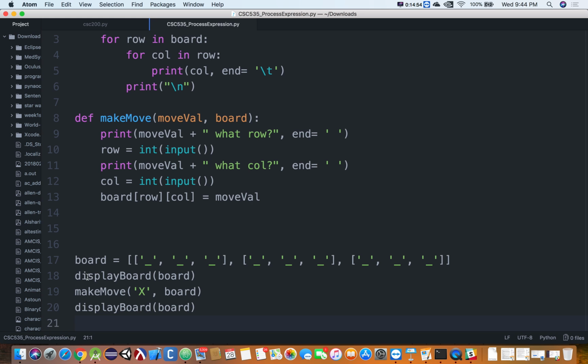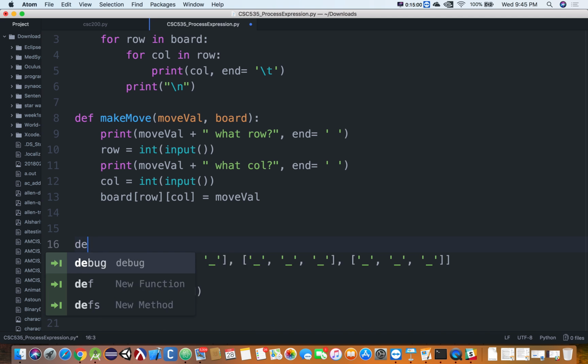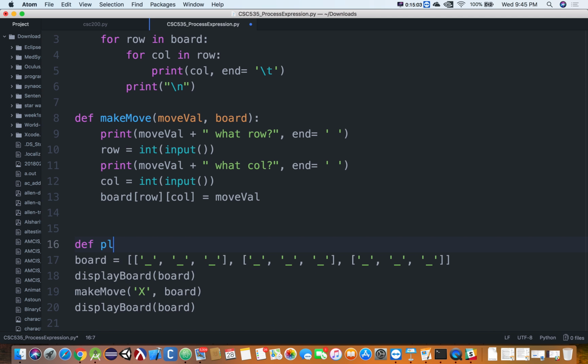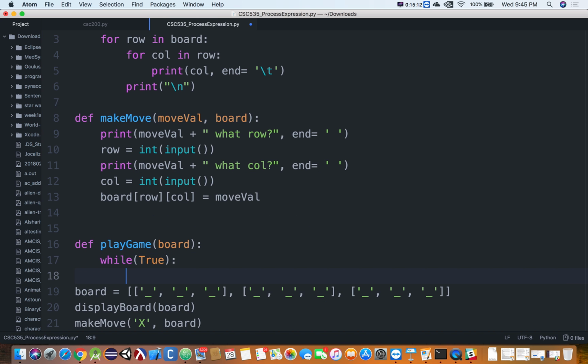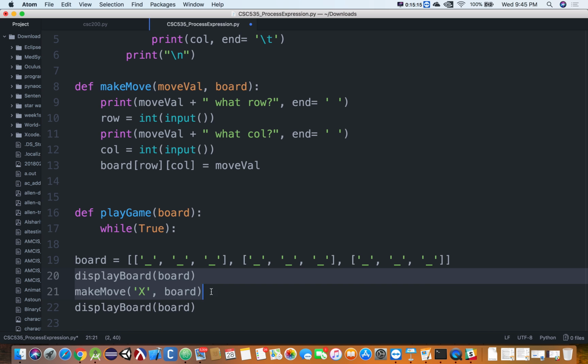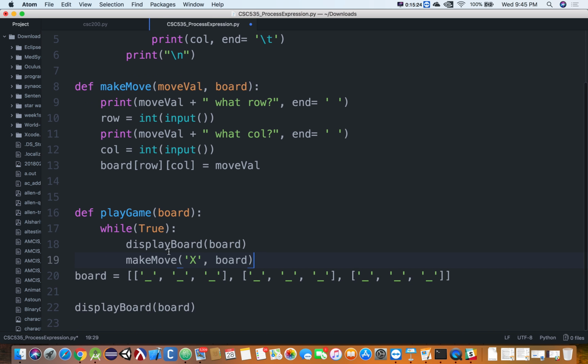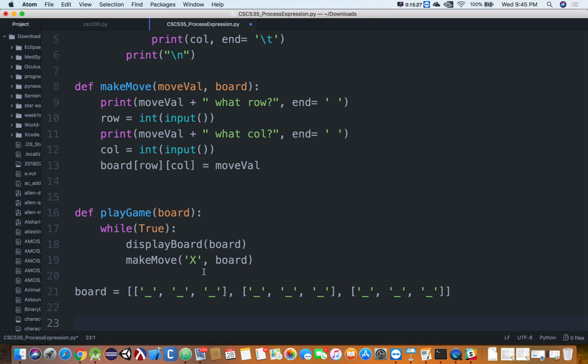All right, so we'll go ahead and display the initial board. So I'll go ahead and do that. Def play game. This guy will take in the board as a parameter. I'll say while true. We'll go ahead and display the board. Then we'll ask for the move on X. Then we will display the board again.